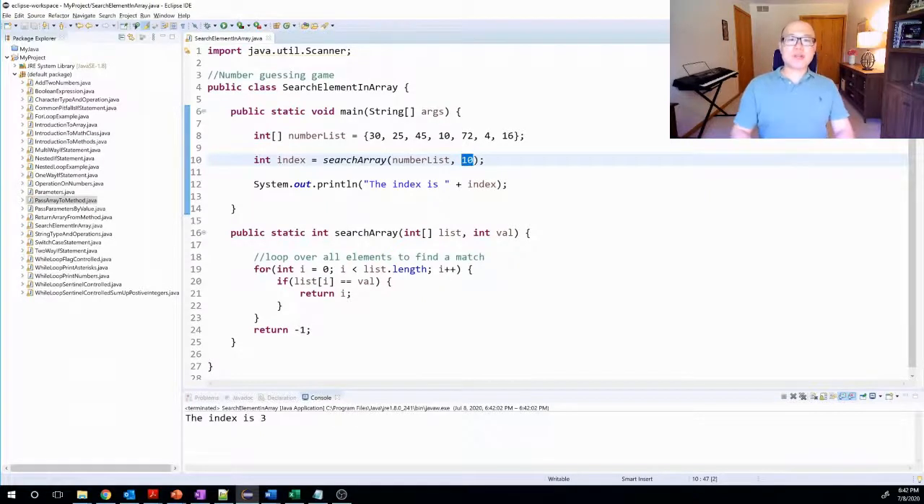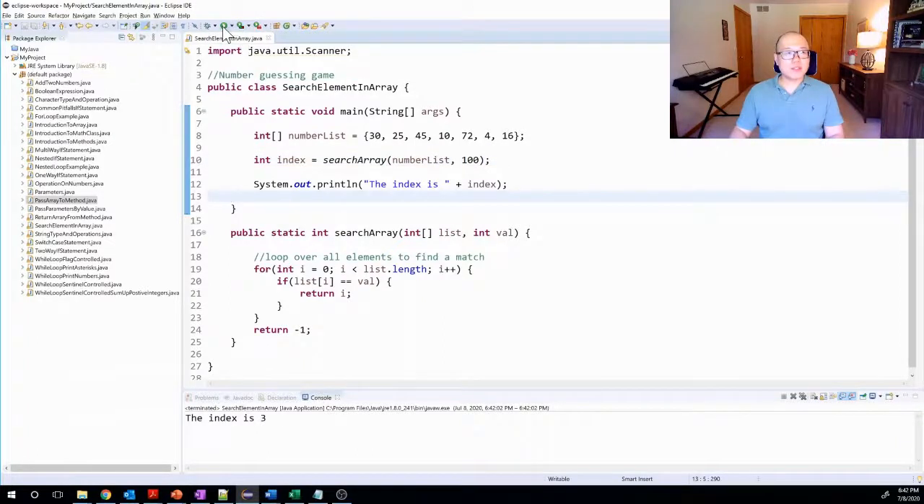Okay, let's try to search for a value that's not in the array. Okay, so the index is -1.